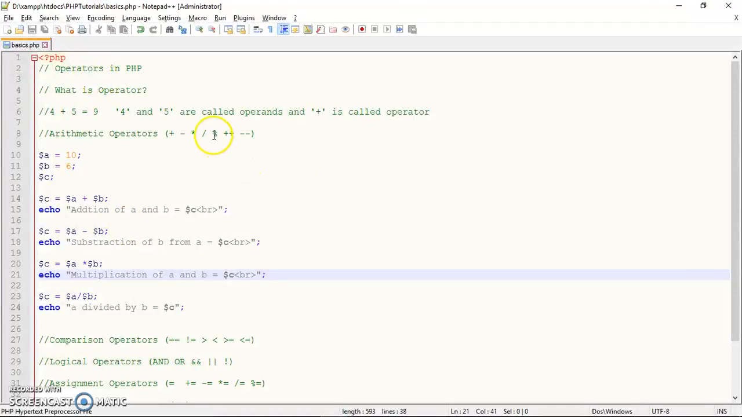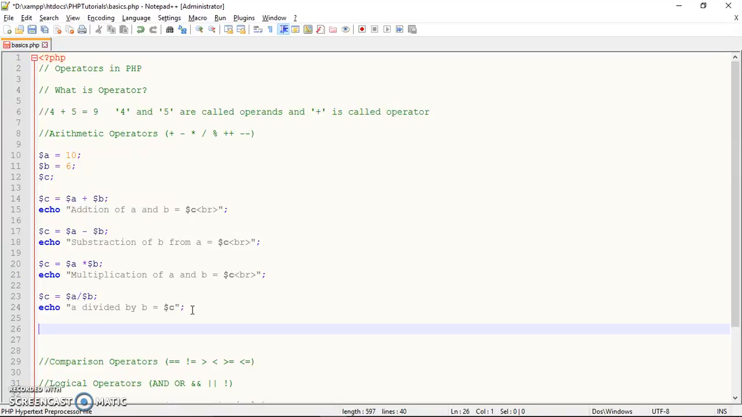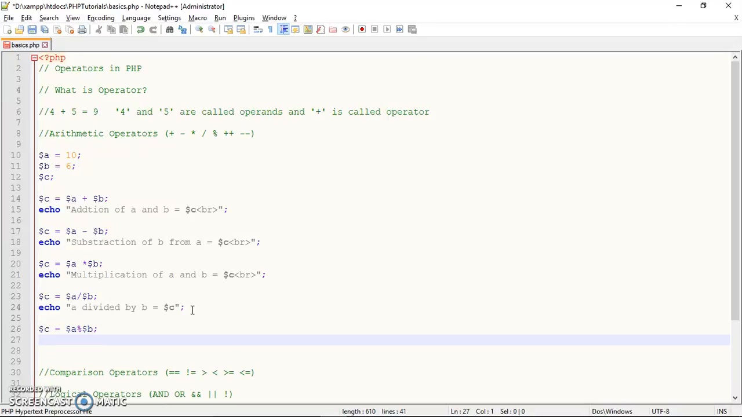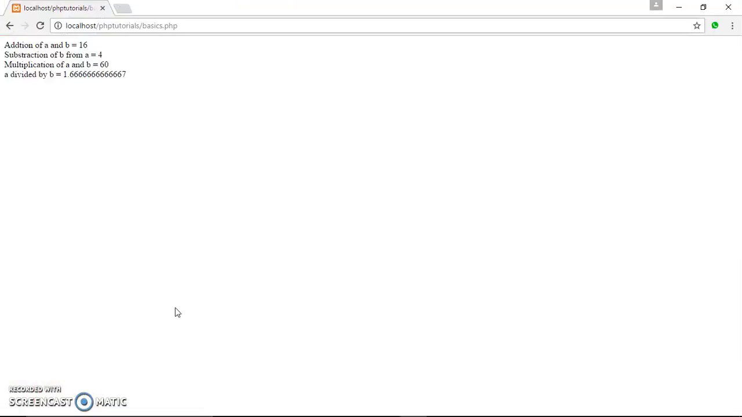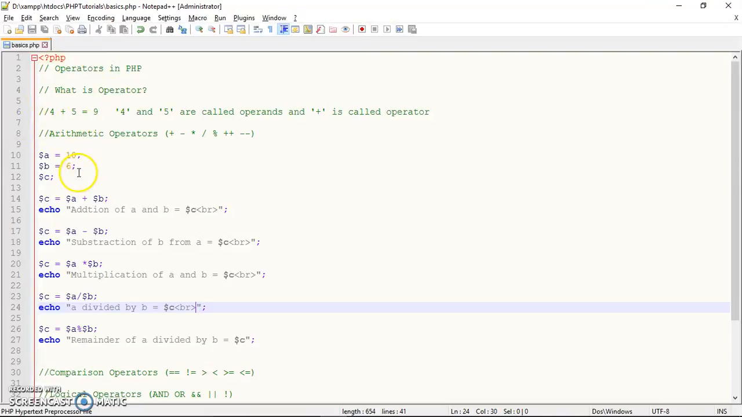Now let's look at another operator, which is to find out the remainder. Now if I do this, c is equal to a, the remainder operator, b, and we need to display it like remainder of a divided by b is equal to c. So what do you expect? Let's save this. Let's refresh the page. Of course, the remainder would be 4. So 10 divided by 6. So A is 10, B is 6. So 10 divided by 6, the remainder would be 4, which is stored here. So this is the operator to find the remainder of a division.